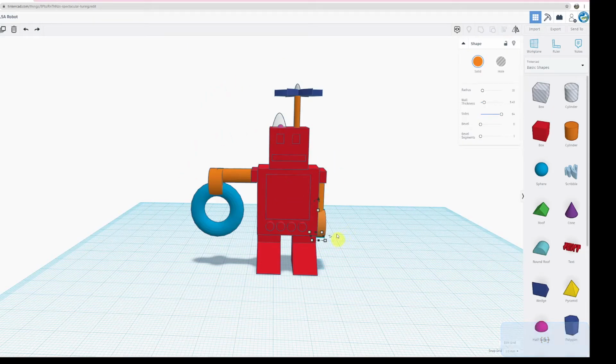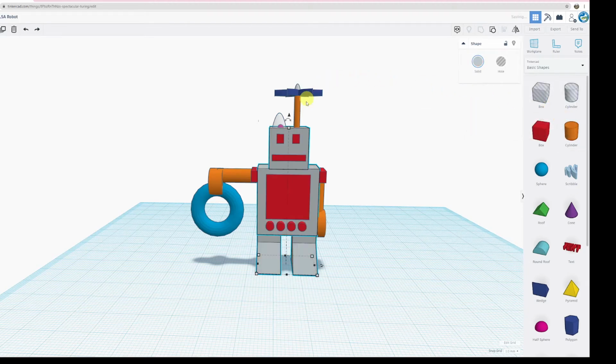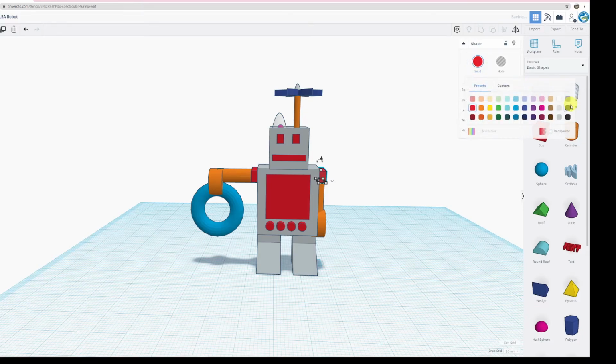The only thing left to do is add some color to my model. So the way we do this, select an object, go to the drop-down menu over here, and select the color that you would like to change your object to. Now, I might change this to a darker gray. Actually, let's go this one. Now, you should be able to change objects individually.